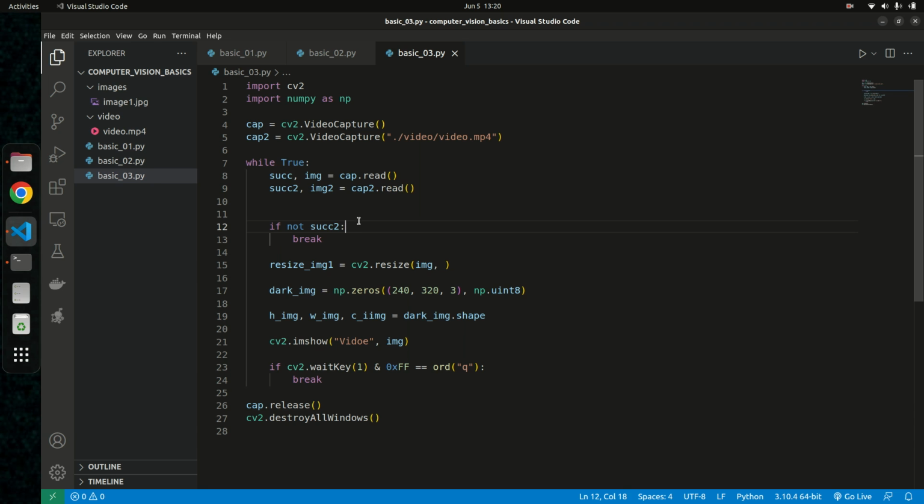So I'm going to now depend on success 2. I want to continuously read and display those two images as long as the video content of this file doesn't end, because from the camera stream it's going to be infinite. So I'm going to first wait for the video of the video file to end, and if that fails, meaning you are not able to read any frame, you're going to break out of it. That's why I'm using success 2 here.